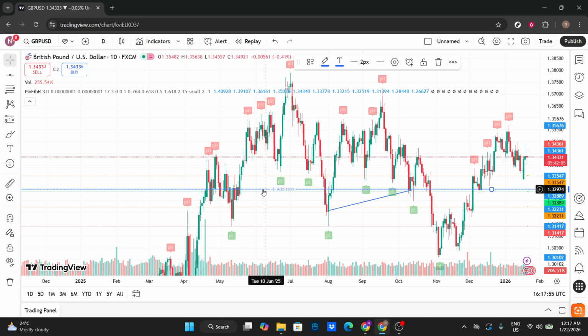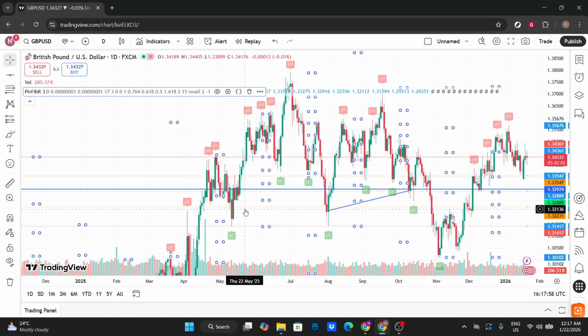You can click and drag the line up or down to refine the level, and double-click it to open settings for color, thickness, and labels. If you need to keep the chart tidy, right-click the line to lock it in place or to remove it.